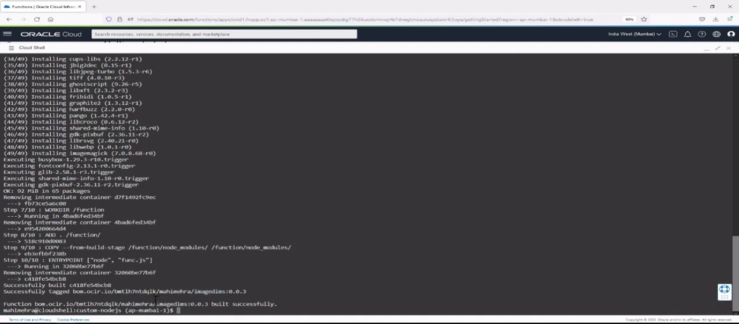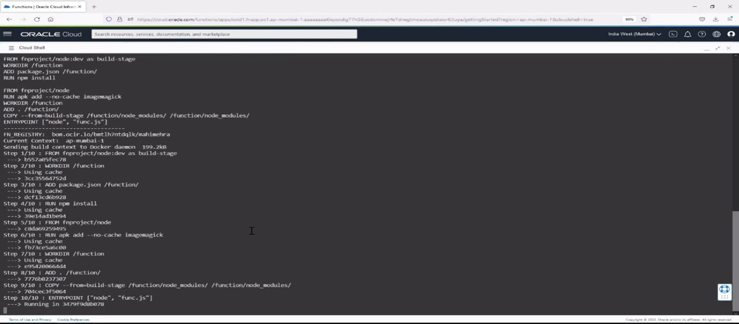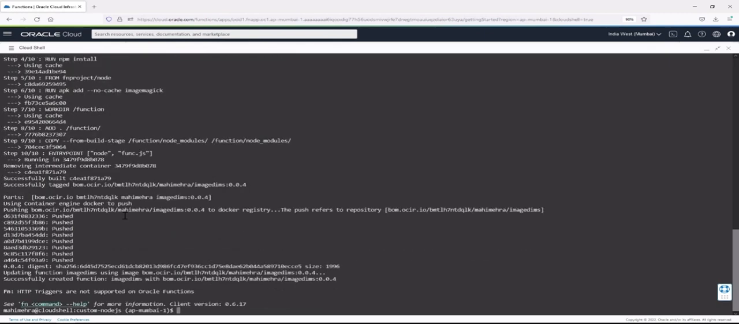All right, so now that the custom image has been built, the next step is to deploy this function into the application that we created earlier. Let me clear the screen. To deploy our function, the command is fn -v deploy --app and the name of the application that we created earlier, which is custom_demo. Let's go ahead and hit enter. As you can see, as the output of the deploy process, the custom image that we created is pushed into the OCIR, that is the OCI container registry, right? And the push operation has completed successfully.